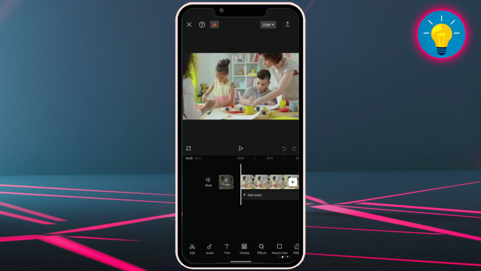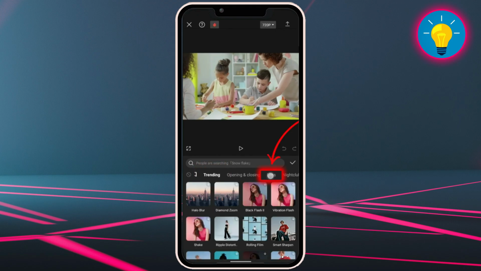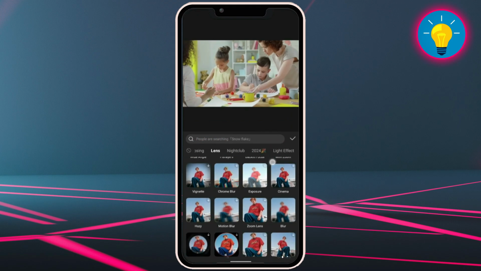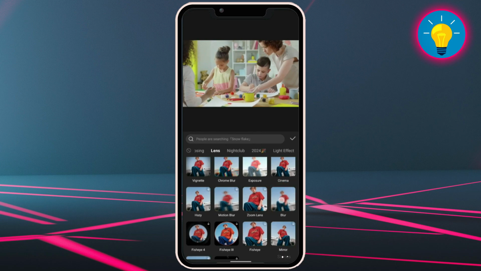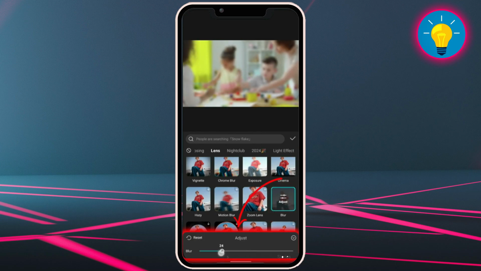Here it is. Now, for the first step, you will find some options at the bottom side of the app. So you have to scroll left and you will find effects here. Open it and here you will find video effects. Click on that and you will be on trending. You have to click on lens. In lens, if you scroll down, you will find blur. Here it is. Click on that, and if you click on adjust, you can adjust it to 23 to 24 like that, and simply click on this tick.